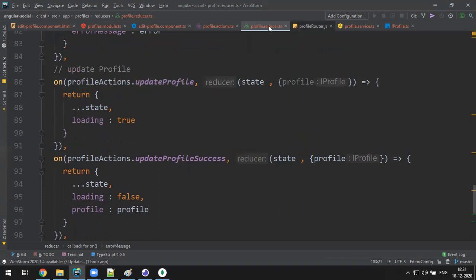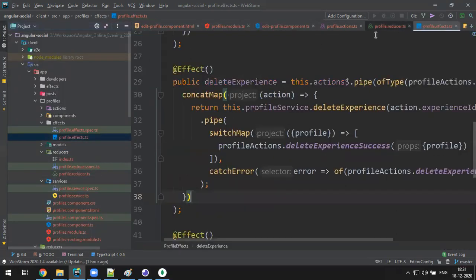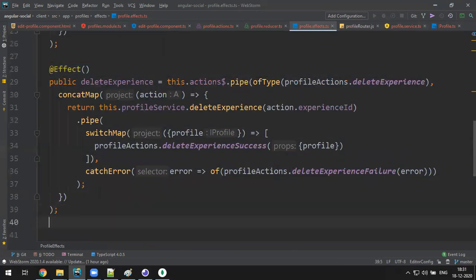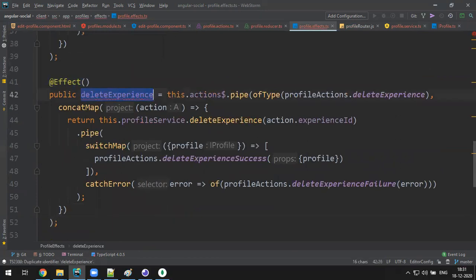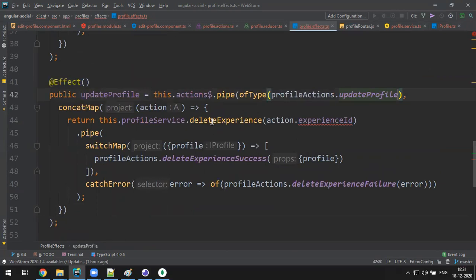So profile updation, this reducer is done. Service, action, reducer. Let's start with effects. So move on to profile effects. Let me just copy this and paste it. So this will be update profile of type update profile. Here, profile service dot update profile. So you have to provide action dot profile. The whole profile you have to send to the server.